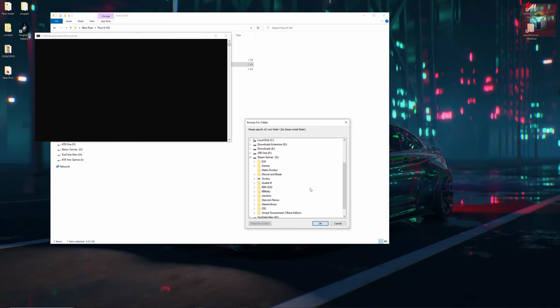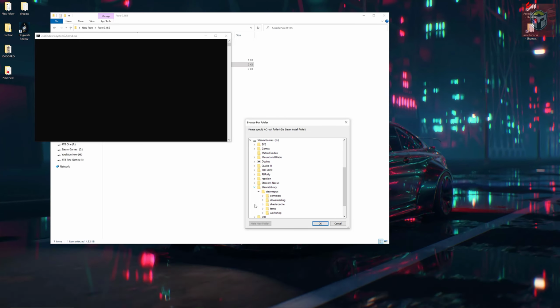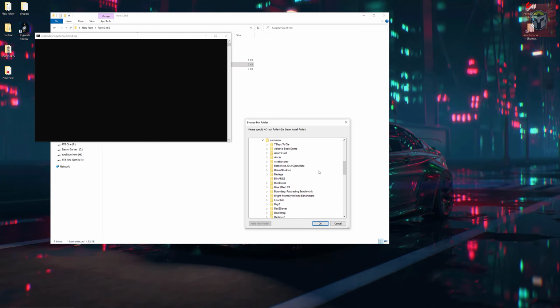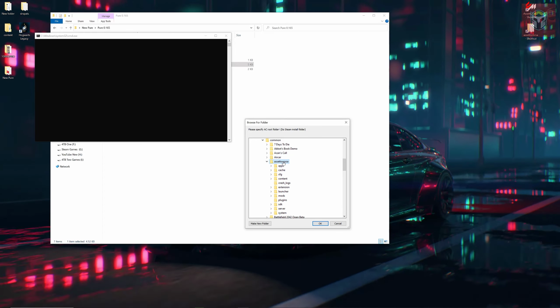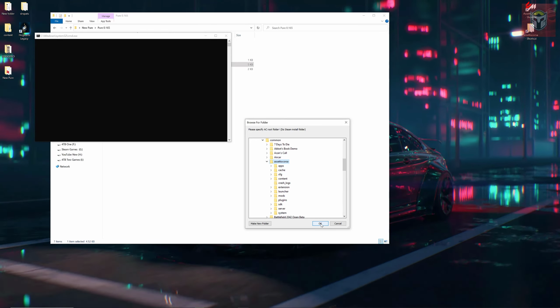So you double click on that and it's going to ask you where your Assetto Corsa root directory is. So as you can see here, I have a Steam folder actually on one of my hard drives, and I'm just going to go into Common and I can see Assetto Corsa there. So just highlight the top part of Assetto Corsa and then press OK.